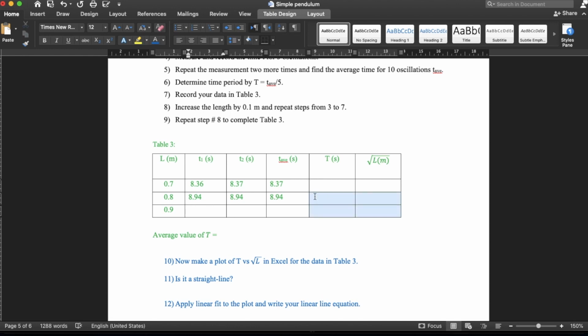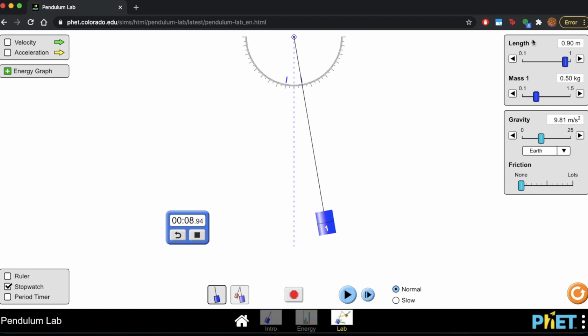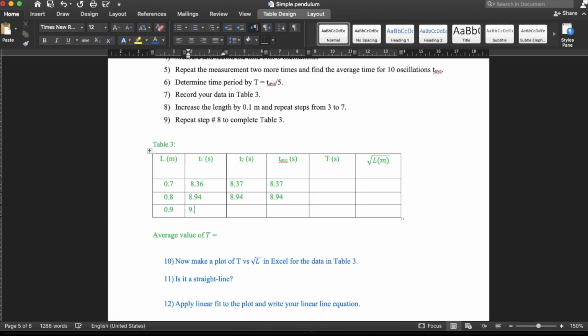Then I'll copy this table. By the way, let's do it for 0.9. Why not? It's only a matter of 10 seconds. Okay. So it is in 10 degrees. Yeah. Start. 1, 2, 3, 4, 5. Okay. 9.51.